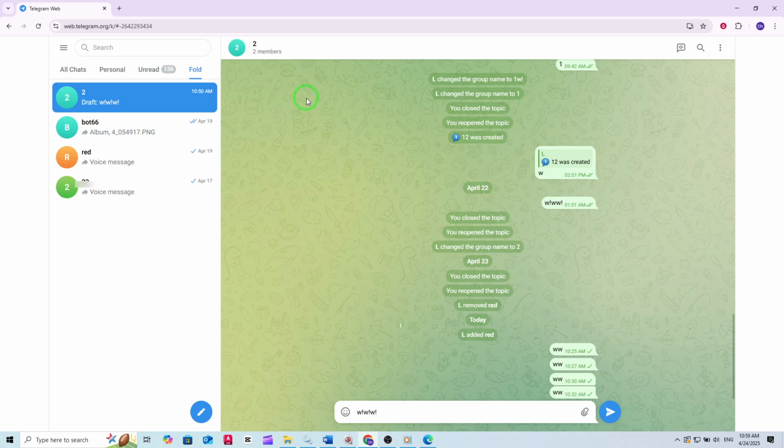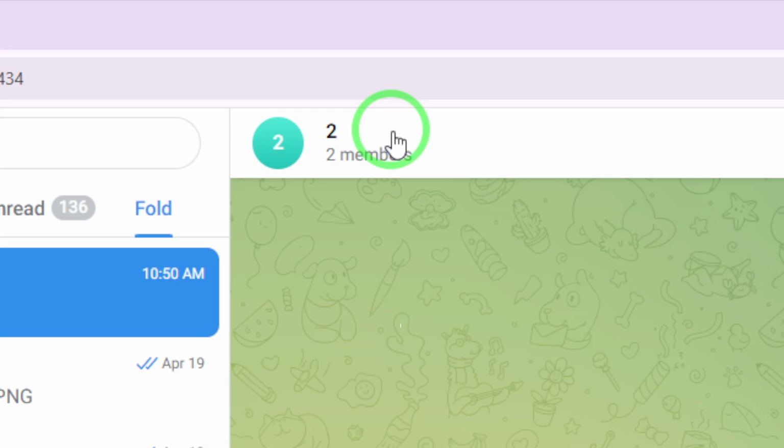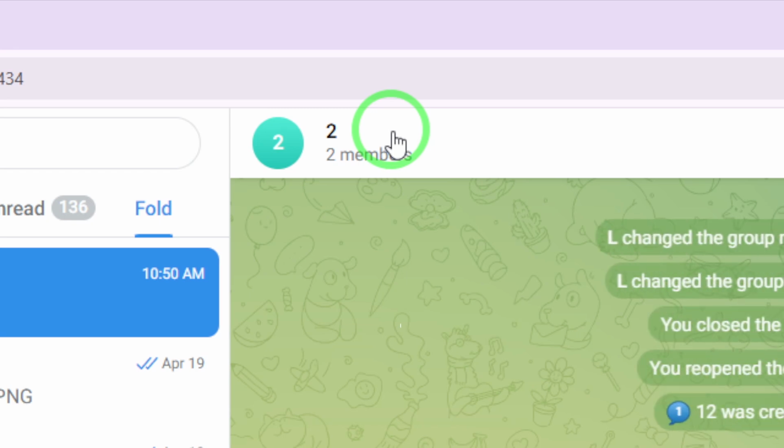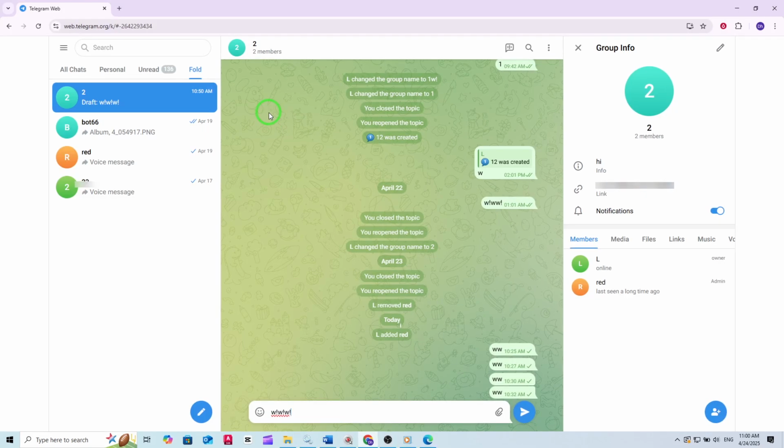At the top of your group chat, you'll see the group's name. Click on it to open the group's profile page. Here, you'll find all the essential information about your group, including members, settings, and permissions.